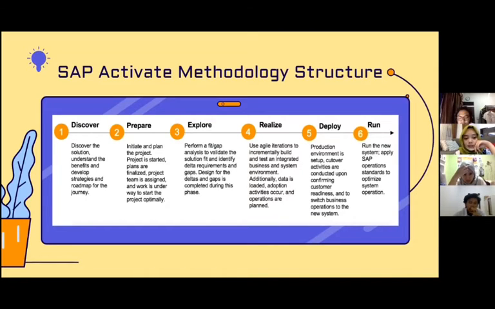The third is explore, in which this stage will produce a fit or gap analysis. The fourth is realize, which is the blueprint-based implementation. Next, the fifth is deploy, which is the final preparation to ensure user, system, and data are prepared for the transition to productive use. After realize, once the deploy stage has been passed, the final preparation for go live begins at this phase. And the last is run.